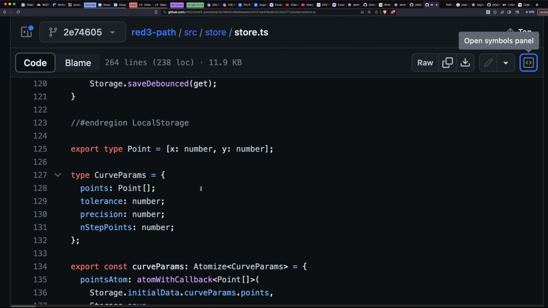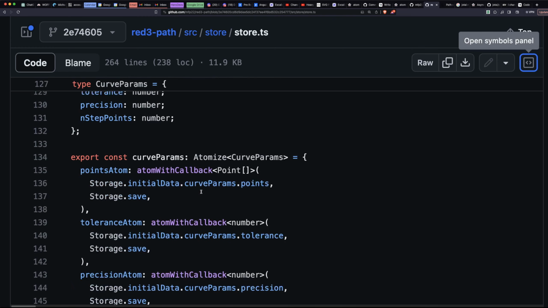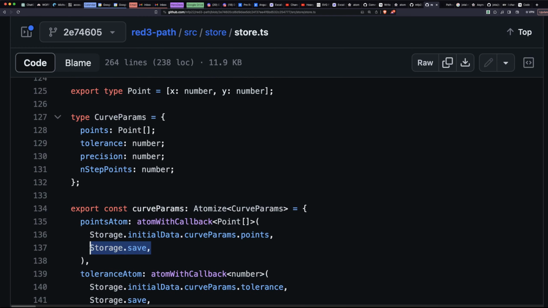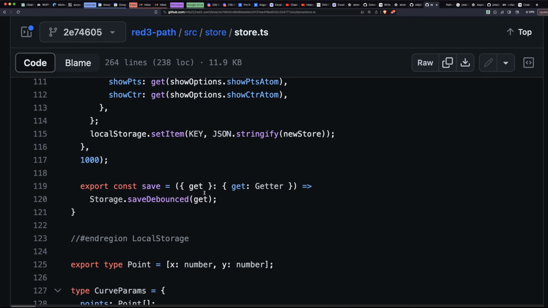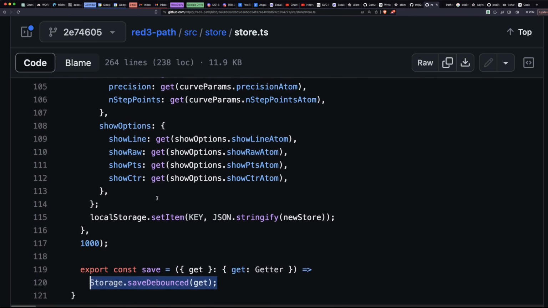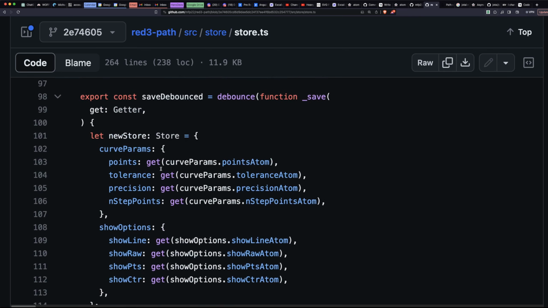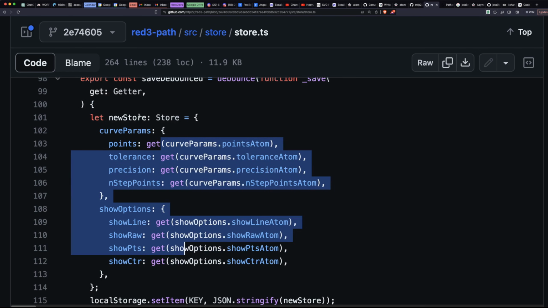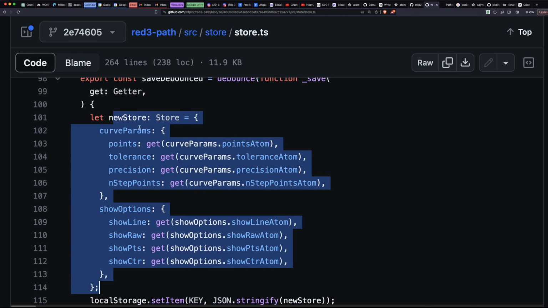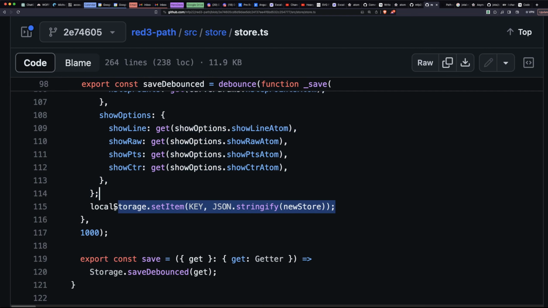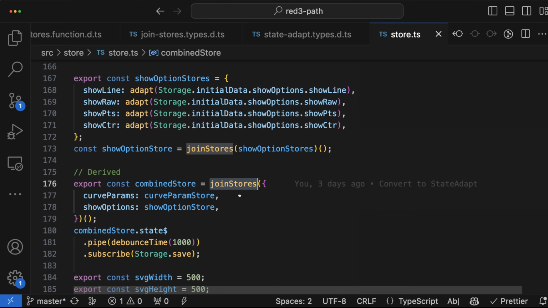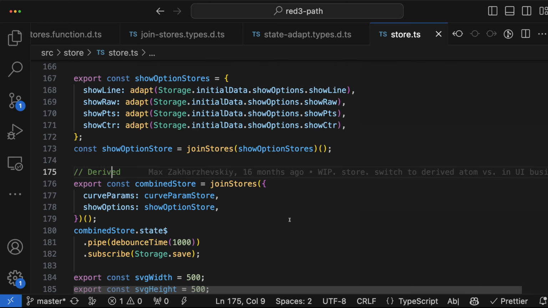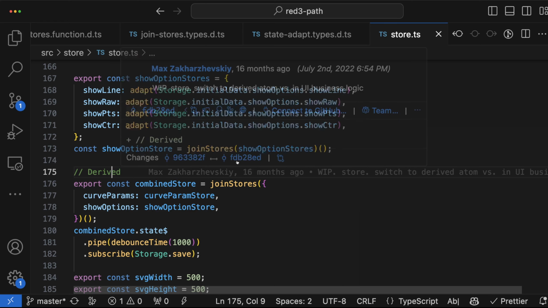Anyway, so what they were doing in this app is they had a lot of atoms. They had 8 atoms, and each of them was calling a save callback function. And this save was calling a debounced function that would collect all of the atoms' states into an object, and then save them in local storage for next time the page loaded. So it just happened to be that the way that stores are combined in StateAdapt produced something that was the exact shape it needed to be for this app. So that actually reduced at least 20 lines of code in this application.